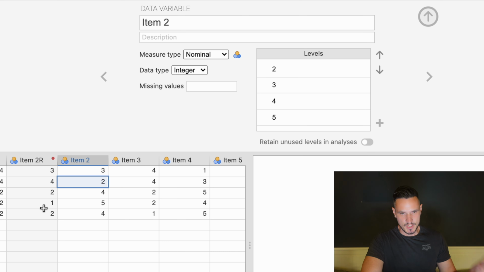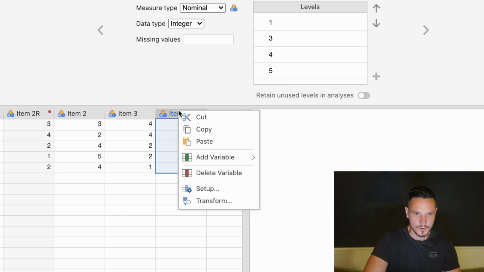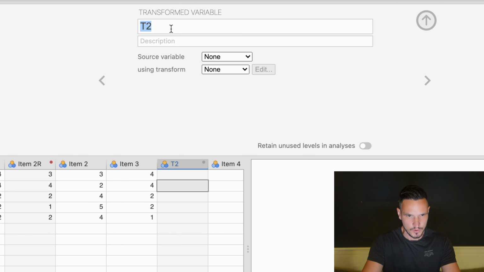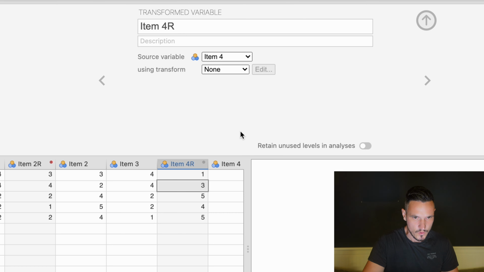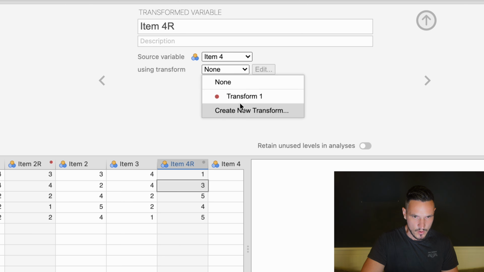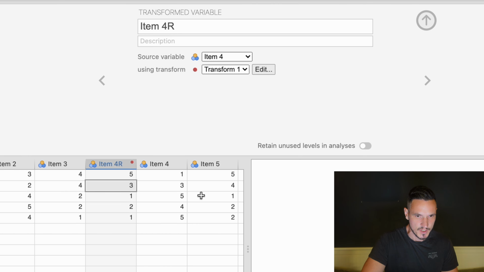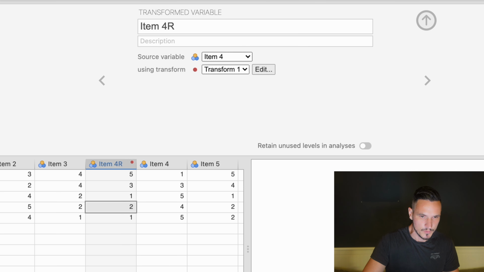Now we just need to do the same thing for item 4, but this time it's a little bit quicker because we've already told Jamovi how to do that recoding. So we can go down to add variable again for item 4, then insert. Again, I'm just going to call this item 4 with an R on the end. We'll specify that the source variable is item 4. In this menu, we can see that we now have this transformation that we just used. So we can just click this and that will apply the transformation that we set up. We can see that 1 has become 5, 4 has become 2, etc.